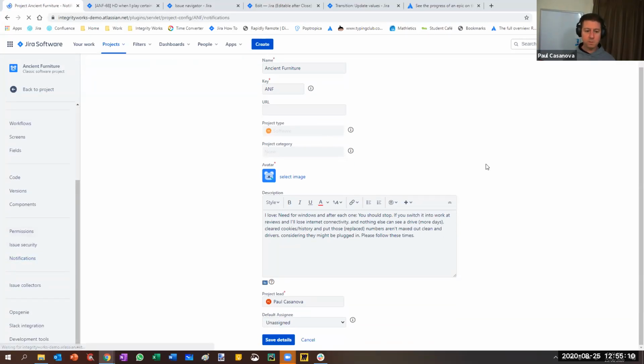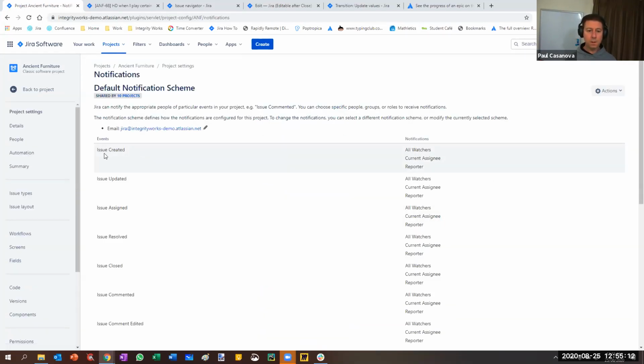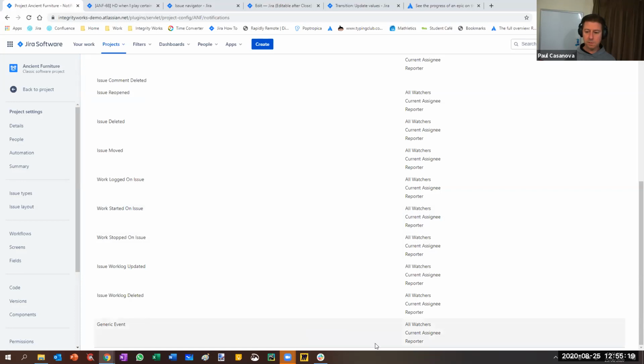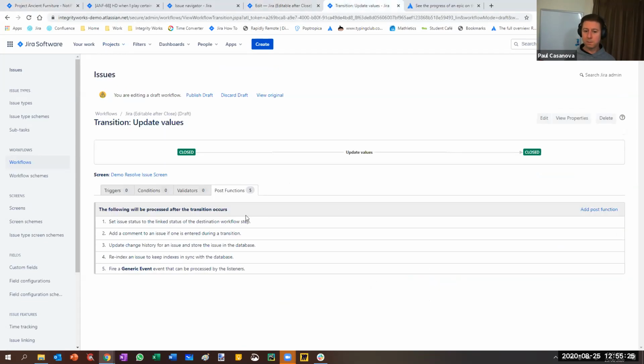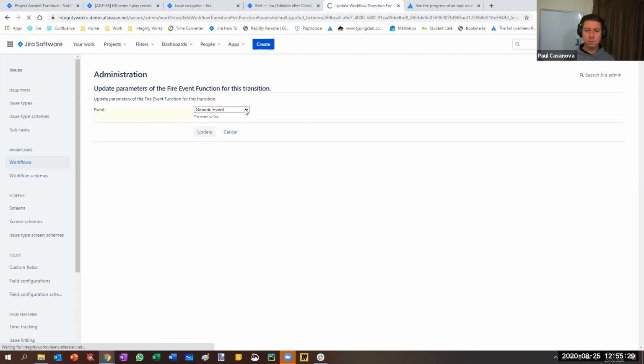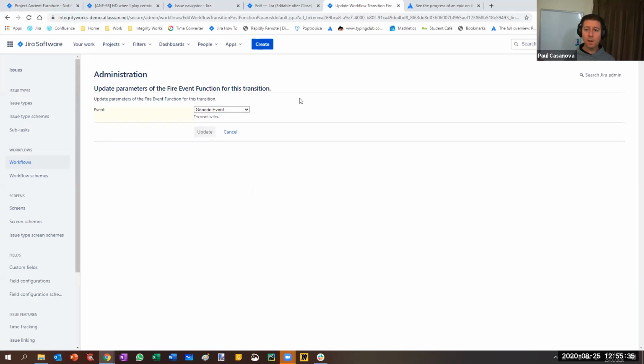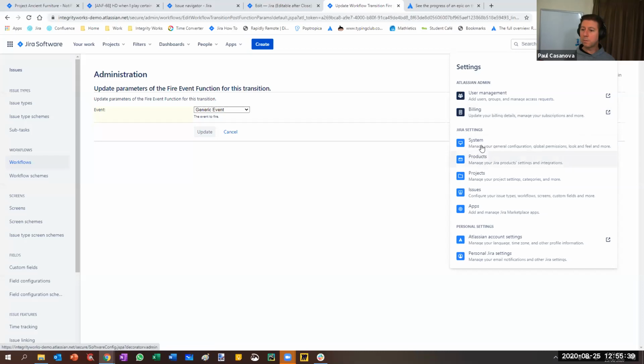But notifications. So we've got these events here, right? Issue created, issue updated, issue assigned, etc., and generic event. So it would fire that event, generic event, and I can change that to be a different sort of event if I wanted to. So here are other events that are already configured by Jira, and I can also configure my own events if I want to.